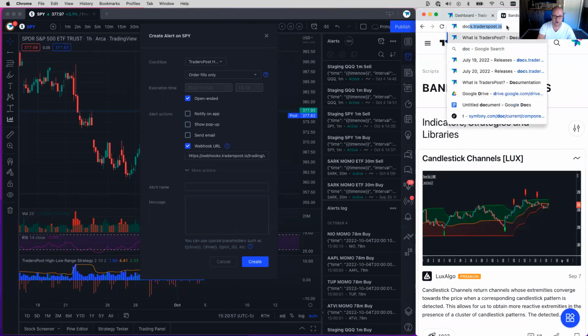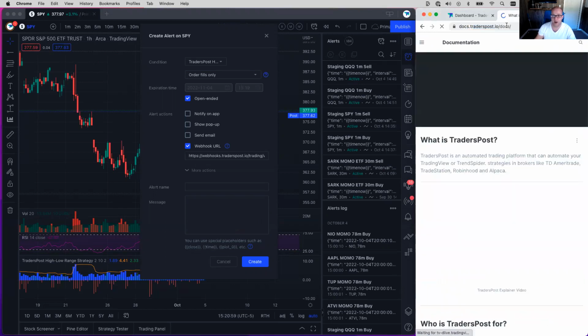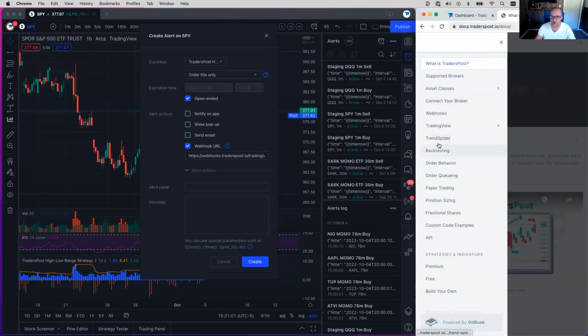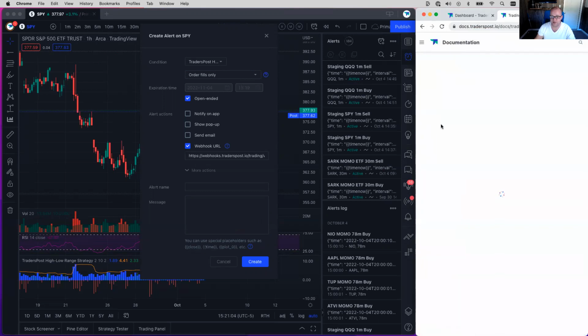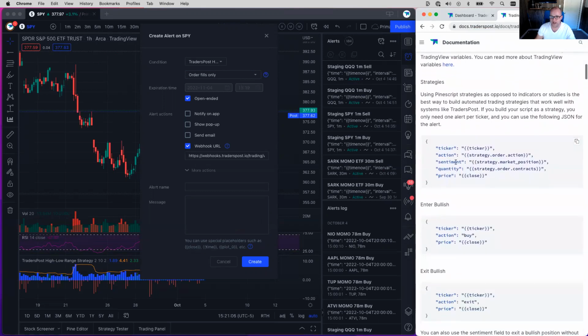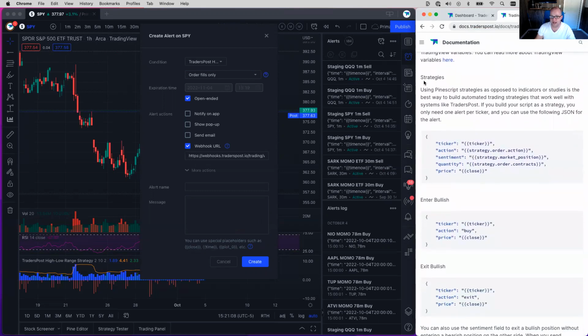So if you go to docs.traderspost.io and go to the TradingView page, and then scroll down to this section right here underneath strategies, we can conveniently just copy this JSON and paste it right in there.